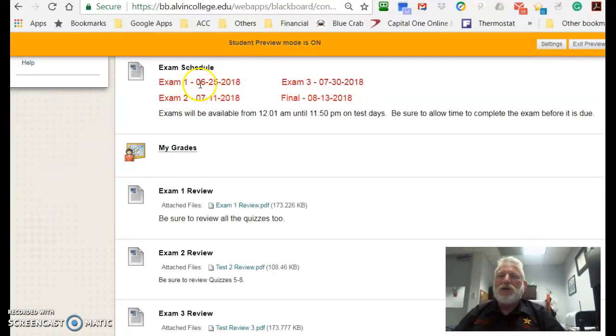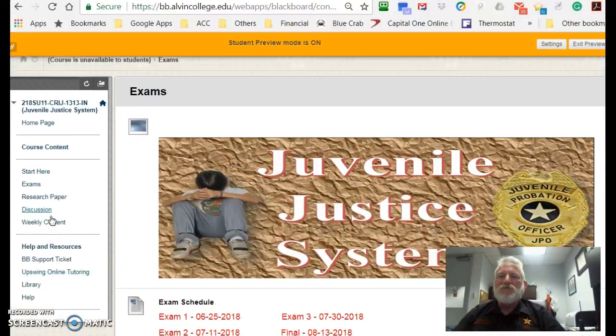In this particular case, the first exam will be visible starting at 12:01 a.m. on June 25th, and it will remain visible to the students until 11:59 p.m. that night. So you can find it during those hours.